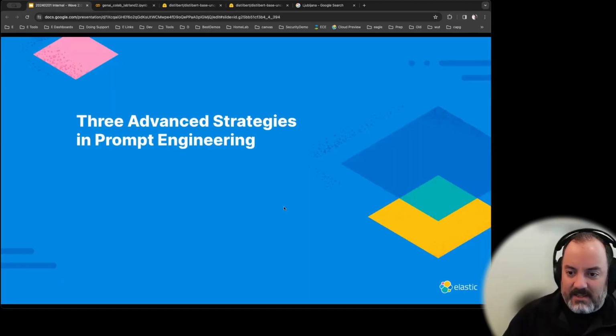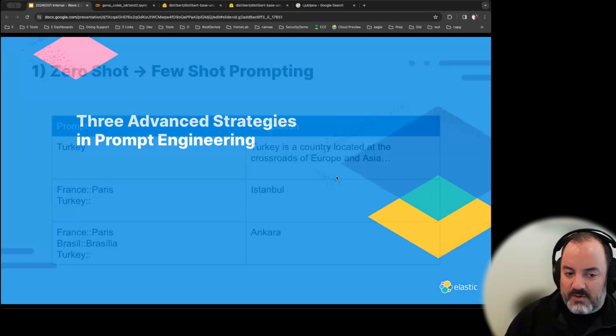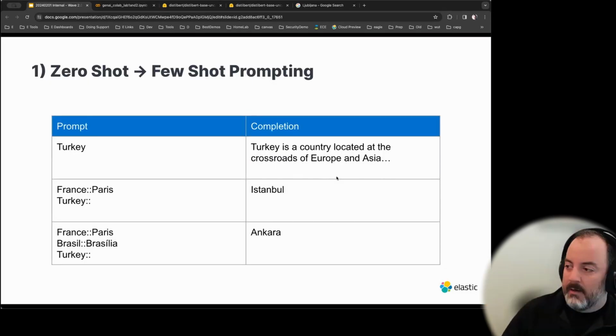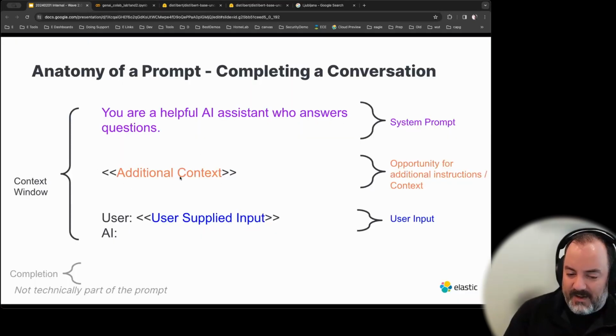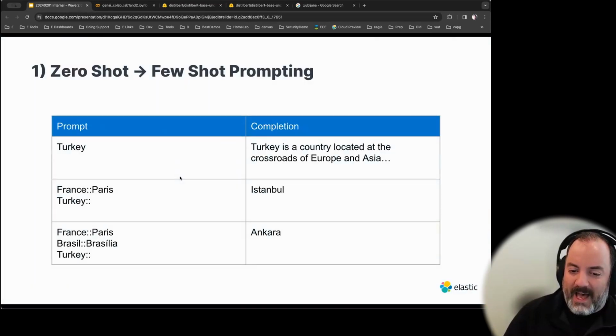So, three advanced things you should learn about in prompt engineering. The first one is something called zero shot to few shot prompting. Some real jargon there from the machine learning, data science world. But what they're saying is, and I'll go back a couple slides, in that additional context, if I give it some examples of past runs of what it likes, it'll go and make you a next example. It's almost like an analogy.